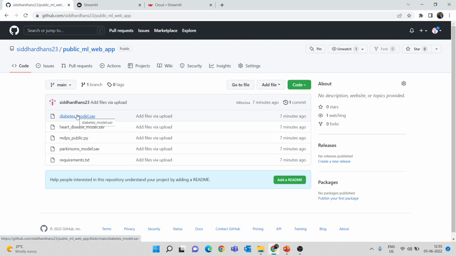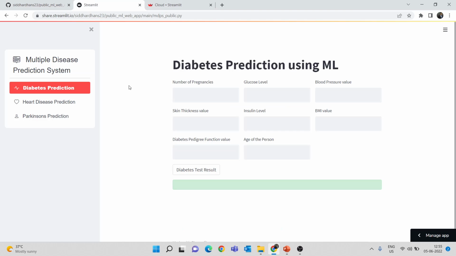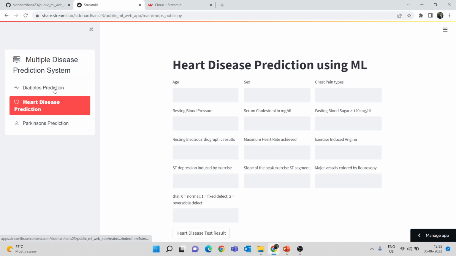You can see the diabetes model, heart disease, Parkinson's. Everything is already trained, so you can just download it and put it in your own repository, link your account to Streamlit, and you can work on it. It is that simple. Now I'll show you how you can use this one.